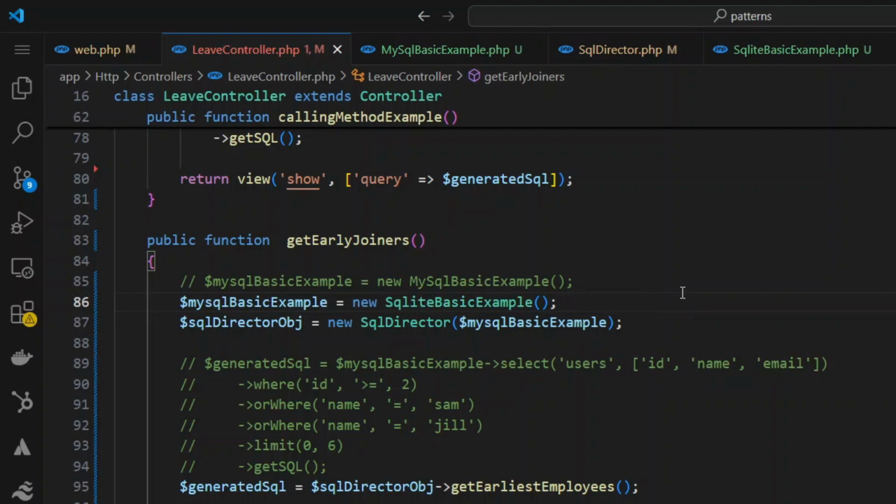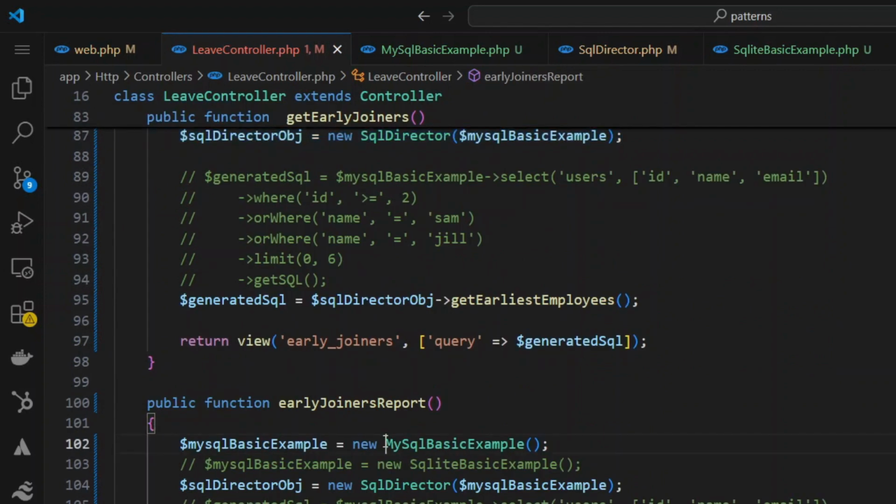So there's one thing I want you to notice. Right here, I'm calling the SQLite builder class. I'm taking that object and then I'm passing it into the director. But I have to do this again when I call this in this method. And then I'll have to do it again when I call it in another method. This isn't really efficient. In order to solve this problem, people use the factory pattern.